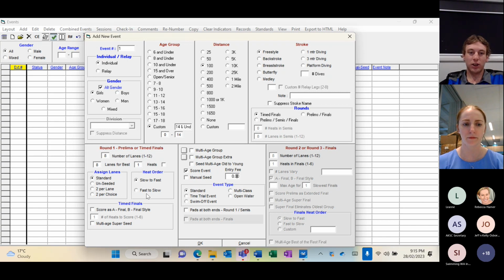Assigning lanes, I don't really like to assign the lanes in here. I will show you another way to do that, if you've got a 6-lane pool or 10 lane, 8 lanes, whatever it is. Usually standard for that. And then this one here, the pads at both ends. If we tick that at the setup menu, that would automatically be ticked. But obviously it's not at the moment because we didn't set that as our default.